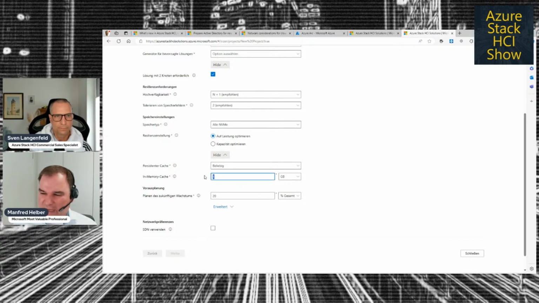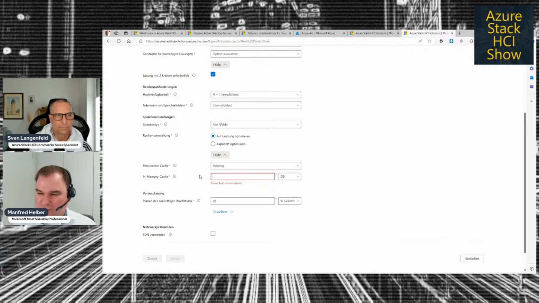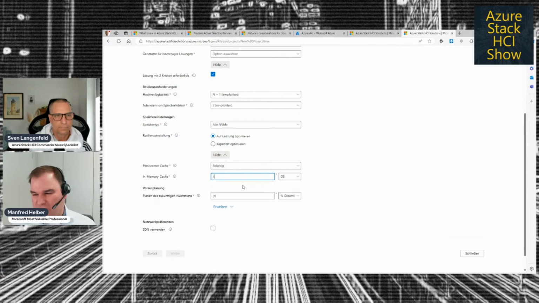But 1 gigabyte is typical. Azure Stack HCI 23H2 turns this to 0 in the deployment. So the deployment creates here 0 cache, but the typical configuration is 1 gigabyte. So not 10 or 20 gigabytes. You usually have something between 0 and 4 gigabytes here.